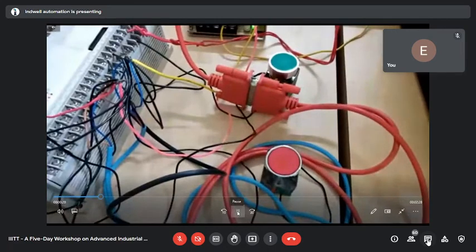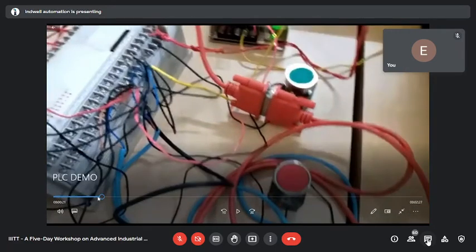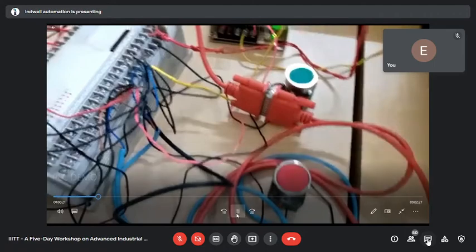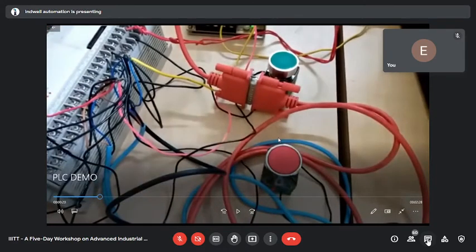Now you see, just a minute, let me go back. So these are the push buttons I have connected today also. Green push button, red push button. But let me tell you, this button is green, this is an NO type, and this is the red button, but its contact is also NO type. Its contact is NO type only, red also. Next.